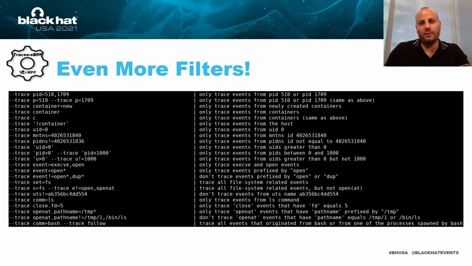Tracee has more filters, which allows you to focus on what really interests you. One example is argument filters that will trace an event only if an argument equals something. And of course, there are even more filters to play with.